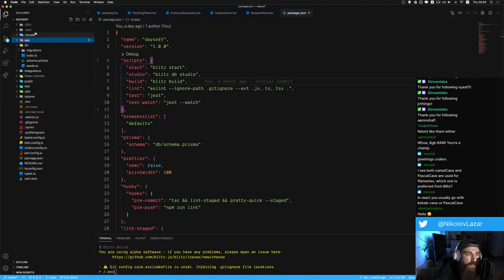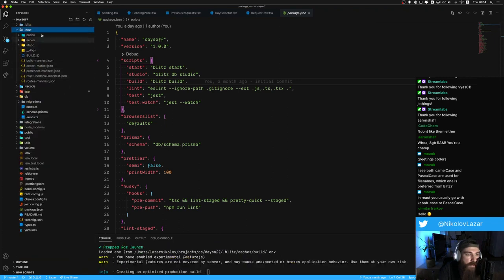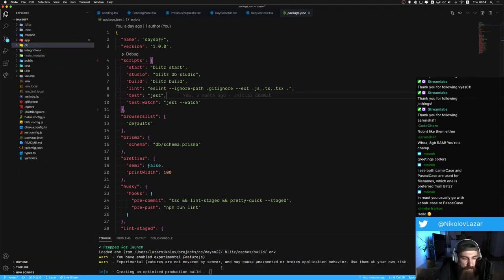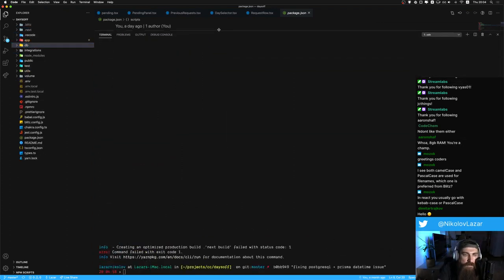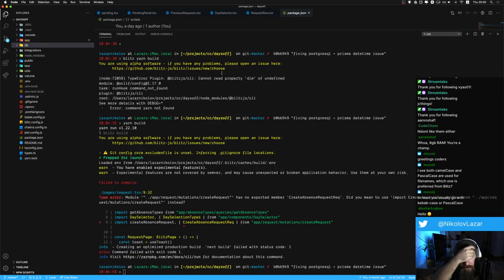All right, so .next is going to dump everything in here. Okay. Let's see what kind of logs we get. All right, so create absence request. Where is this? Mutations, create request.